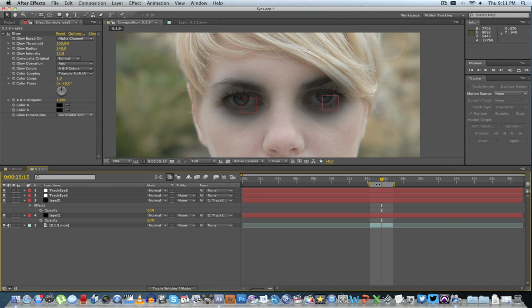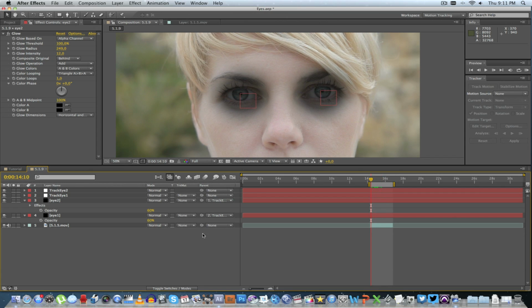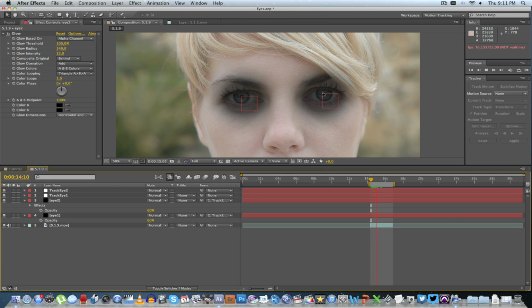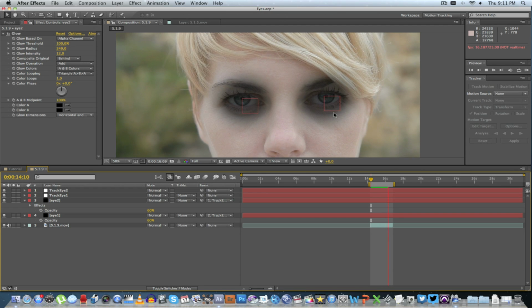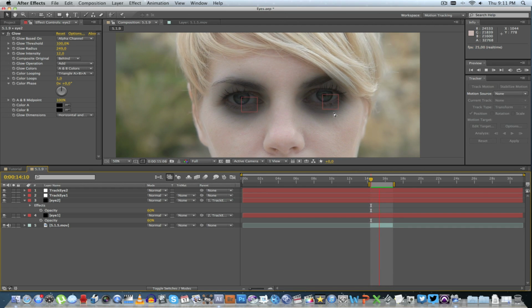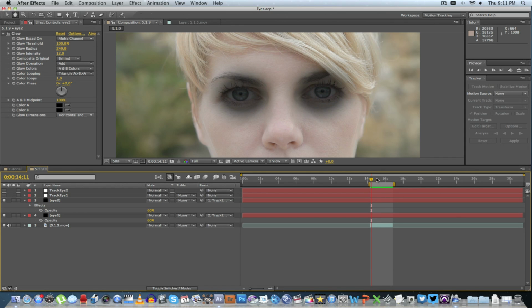There we go. And now if you play this, you'll see it will actually track onto the eyes, which is quite cool. Okay, we can hide these nulls. So now I only get that.